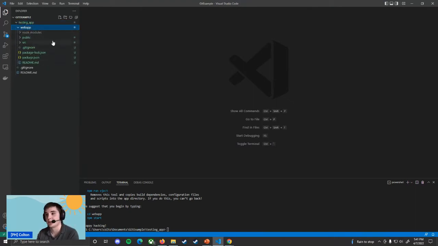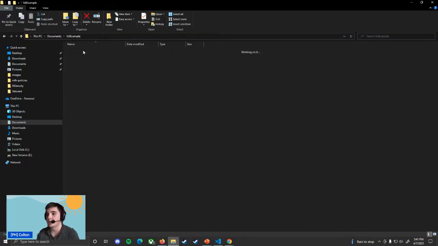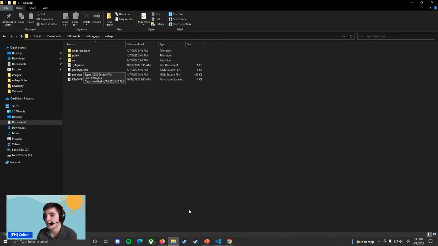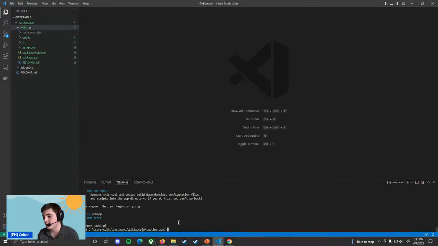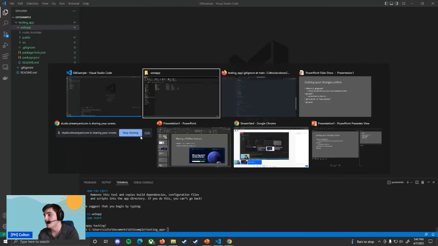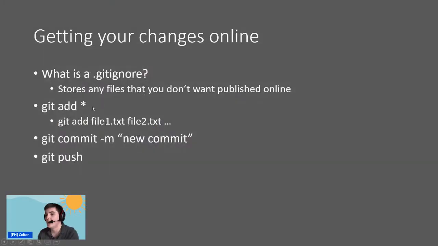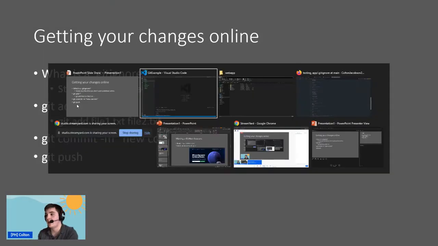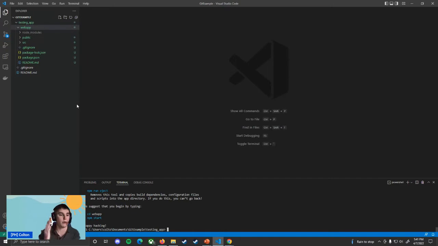So now, if we look here inside testing app, we have our React app. All of this code has been created, and you can also see it in the file system, if that's easier. It's the same deal. So I've created my React app. There's obviously a bunch of changes here, and I want to make sure that they get up on the website. So the next step in this is going to be git add. So git add is where I'm telling GitHub I want all these files to be prepared to push up onto the web.